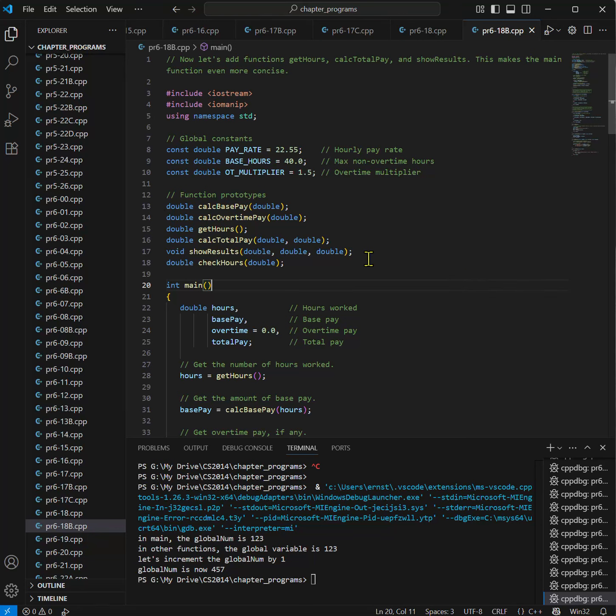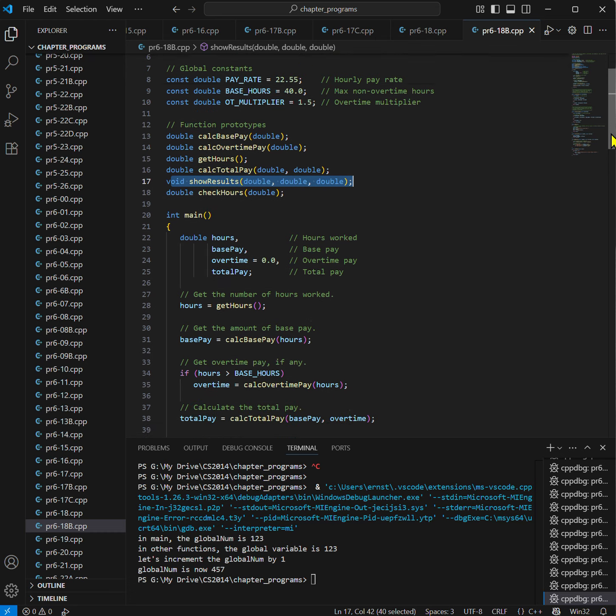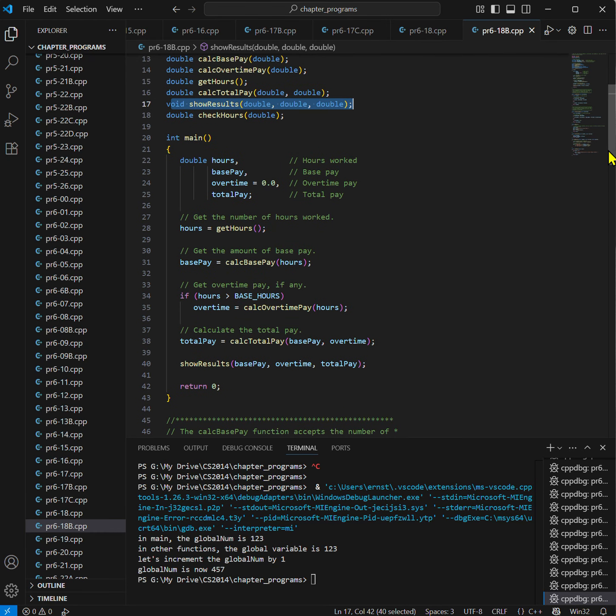In the previous program, the pay calculation program, we used the functions to calculate the base pay and calculate the overtime pay. Now we're going to add get hours, also check hours at the end, calculate the total pay and show results. So we're starting to use a whole bunch of functions here, and if you use the correct names, just watch how much clearer this makes the flow of the program.